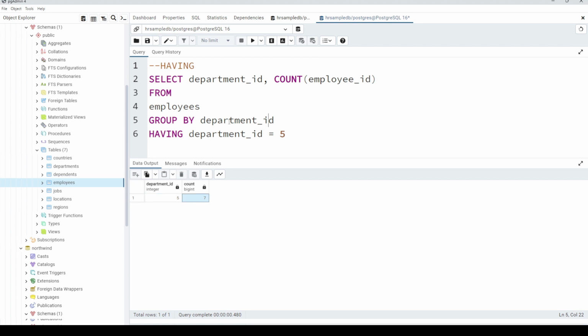This is a very important keyword because it is helpful in doing the summarization of data. So you may practice it.